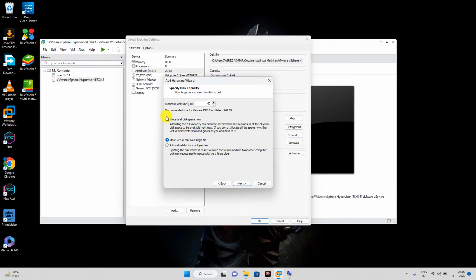So if you choose allocate all space now, all space would be provided right now. It doesn't depend on whether the space has been consumed or not. It works as a thick file, so all the space will be allocated right now.